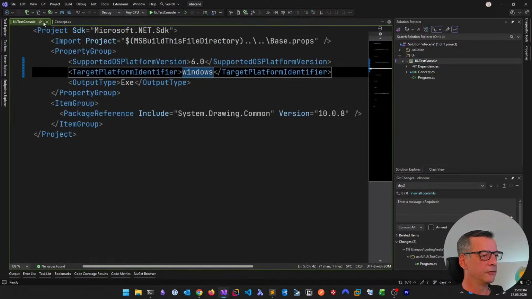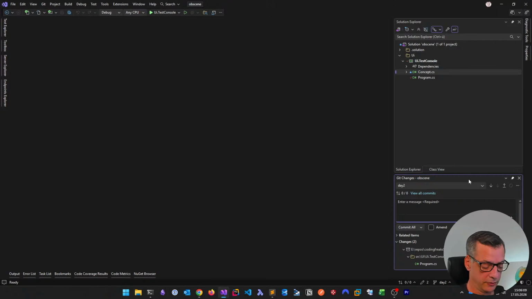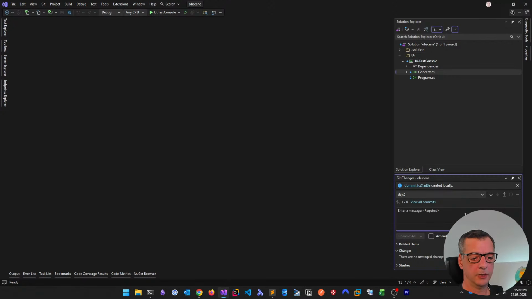So if you didn't see the first part, I prepared some images, which, so first of all, using Windows config in CSproj now. So that's what we can commit. So we are committed, this is nicely done.